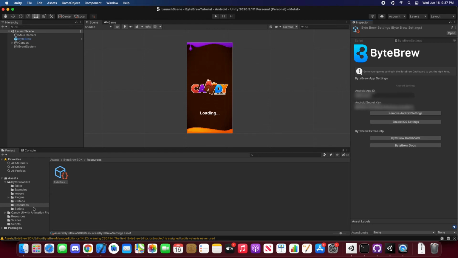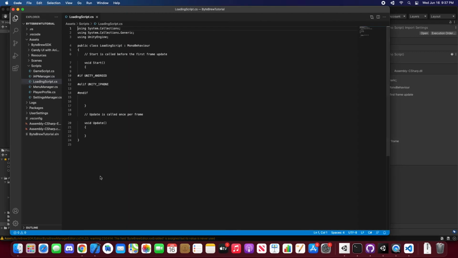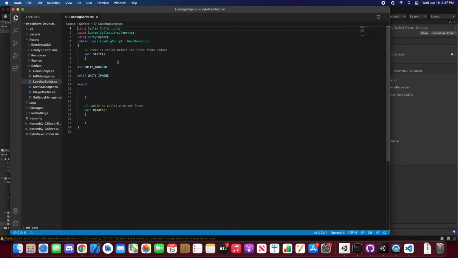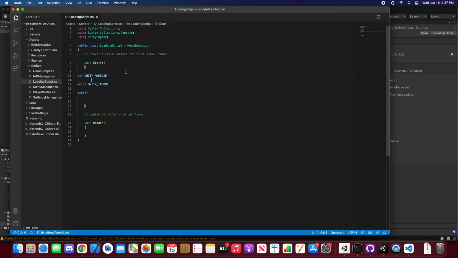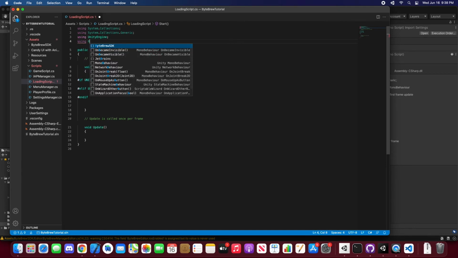Now let's head into one of our launch scripts and let's start initializing the SDK. So you guys will probably have a loading script, and so let's just open that up. And as you can see, I already set up code blocks for Unity Android and Unity iPhone. You guys can set that up too if you're setting up both SDKs, or you can just have no code blocks if you don't want to be utilizing something preferred for iOS and something preferred for Android. First, let's import the ByteBrew SDK.